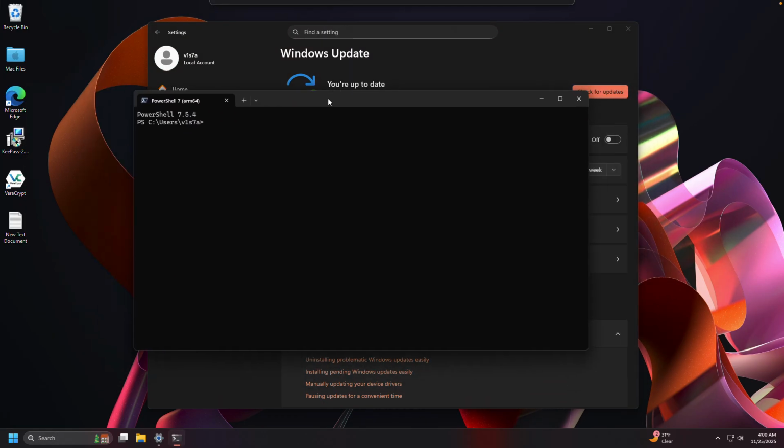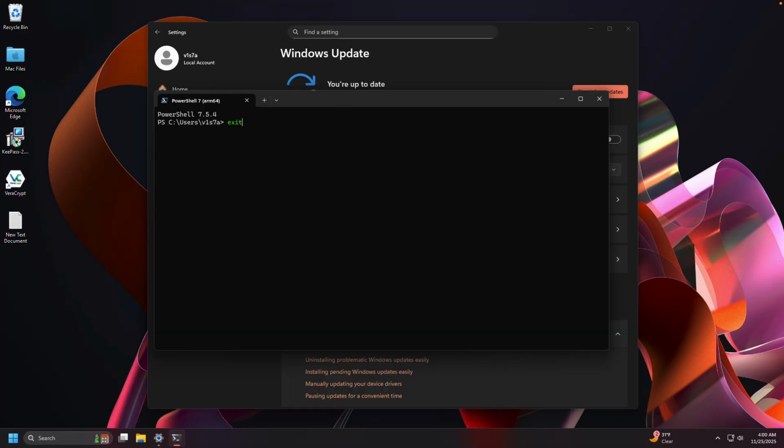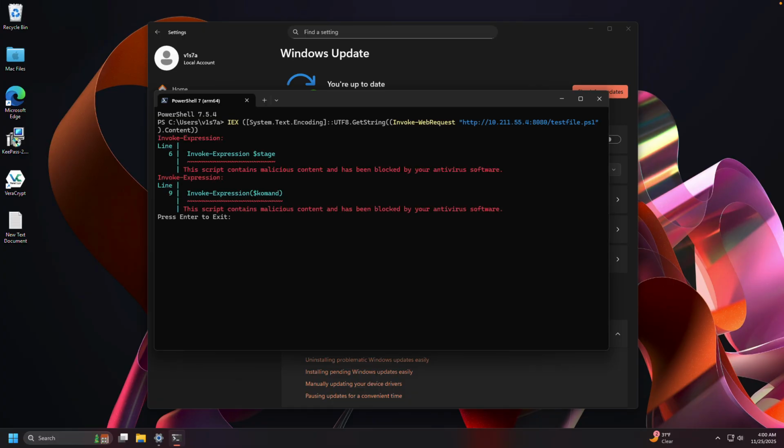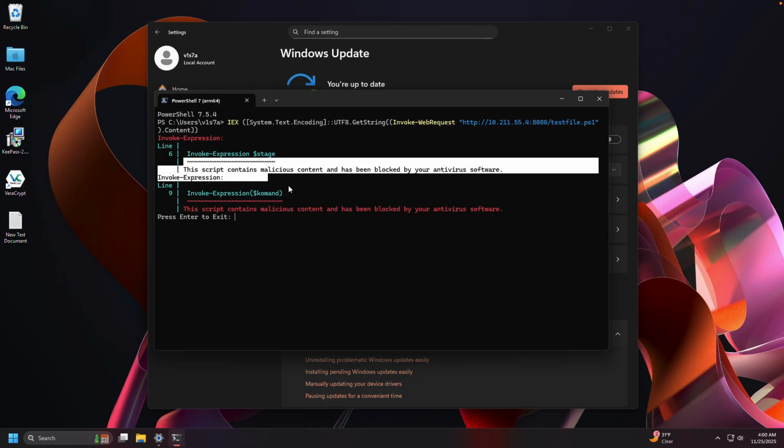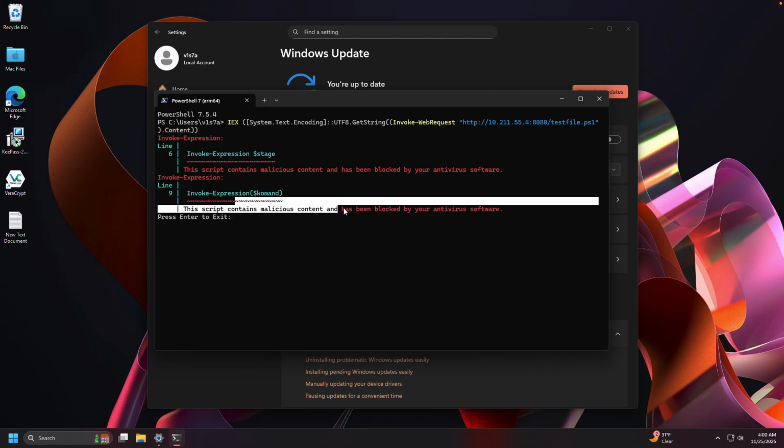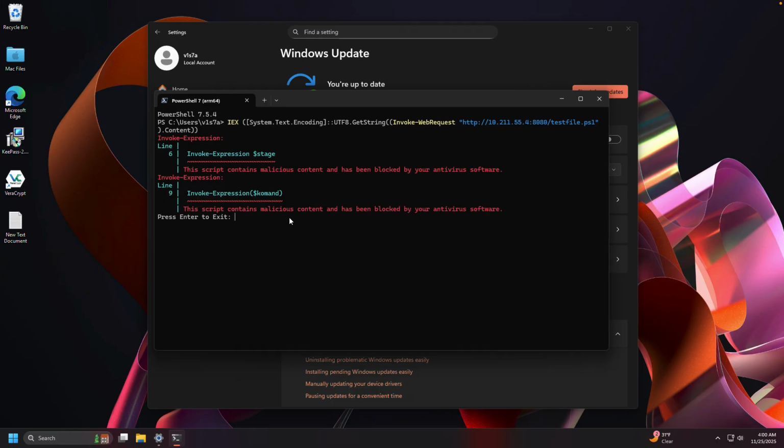I tested it beforehand, and that's why it did that. So we'll come back in a new PowerShell session and run the test file. And what it's going to do is say, hey, this contains malicious content, and it's flagging both the script as well as the command that we're trying to run.